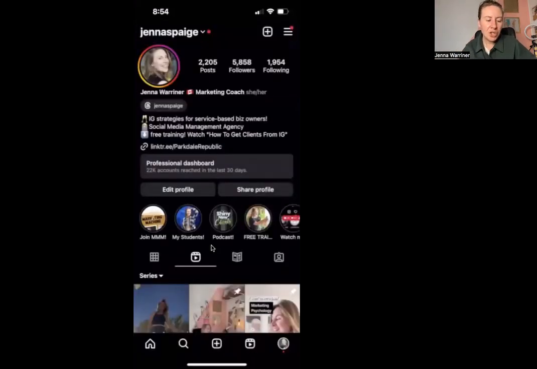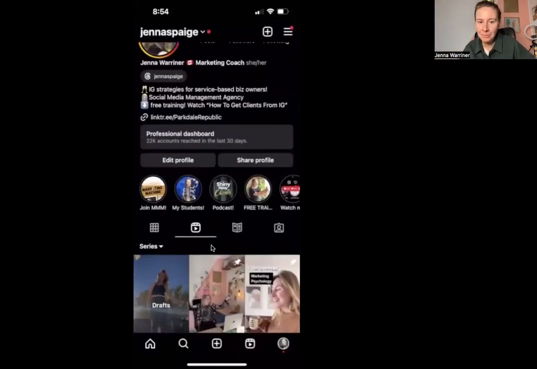So you can also change the covers of them, make them pretty. Should probably change that one. You can change the name of them, but you don't get very many characters. They have to keep the titles of them very short. You can see here free training is too long.